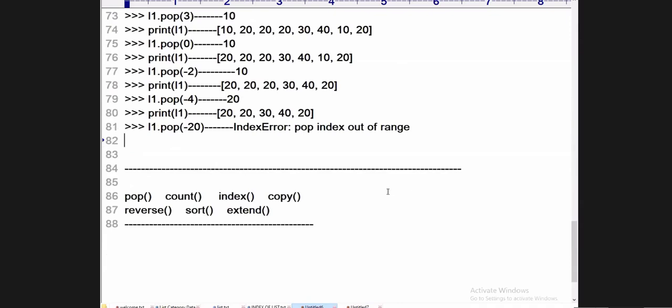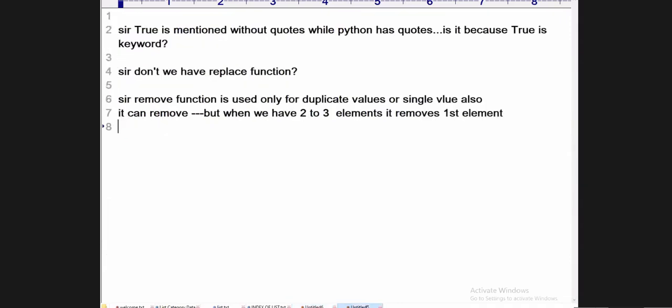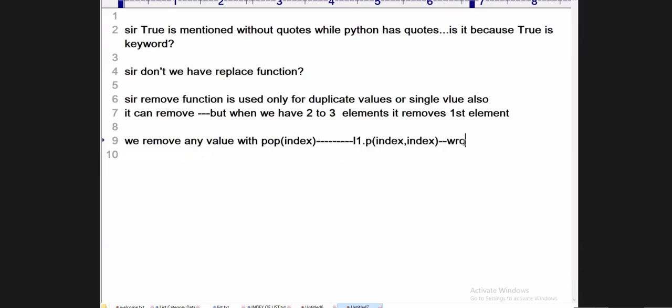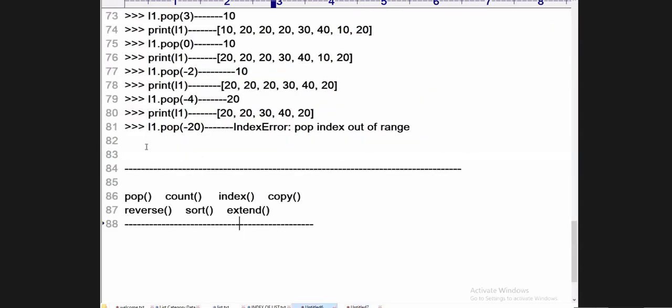Right. Now, here, we are going to say, Yash, you are using like this. Because I'm not going to see this you are using, pop of index. You are saying L1 dot pop of index, comma index. So please, Yash, please take care, man. Please take care. Okay, which is wrong. Syntactically wrong answer. This is right. Now let us go to the next part.